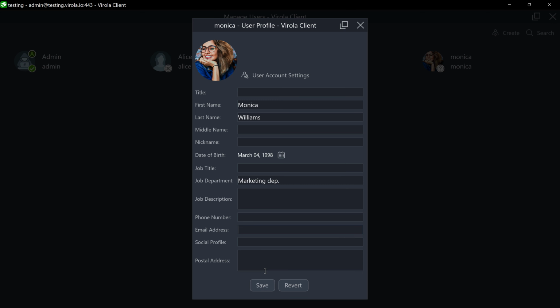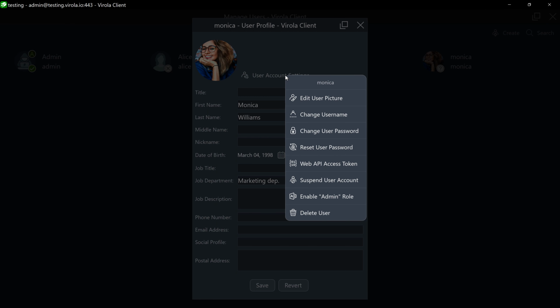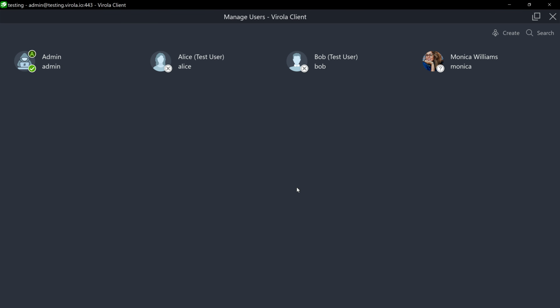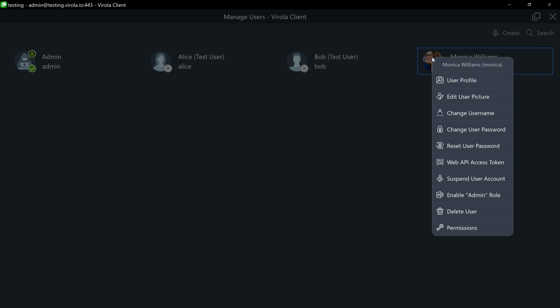And if you click User Account Settings, you will be able to make some mostly admin-specific actions with this user, such as change username, reset user password, suspend user account, enable admin role or delete user. User picture editing, password changing, and Web API token reset are available to both the admin and the user. Okay, I'll save Monica's profile. As you can see, my new user has appeared in my server users list. You can access the user profile and admin-specific actions again via left or right-click on the user.